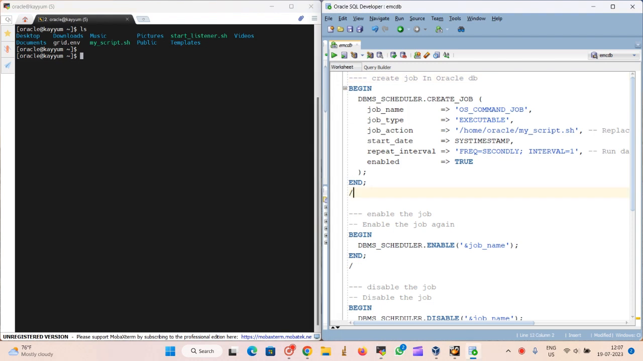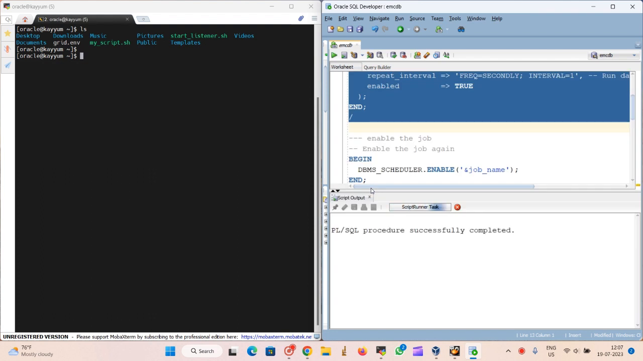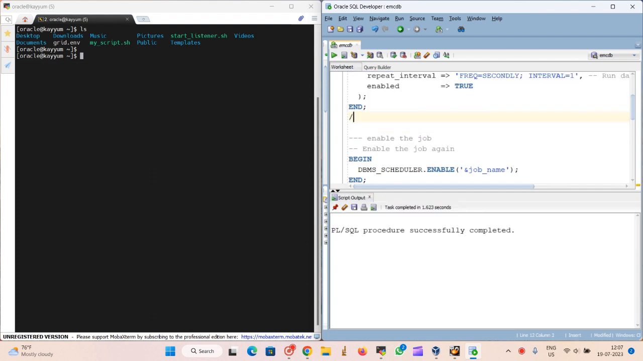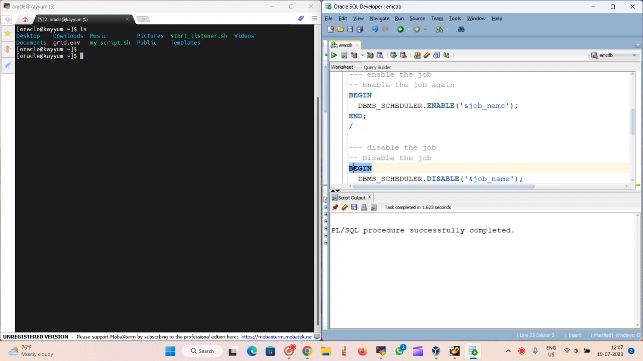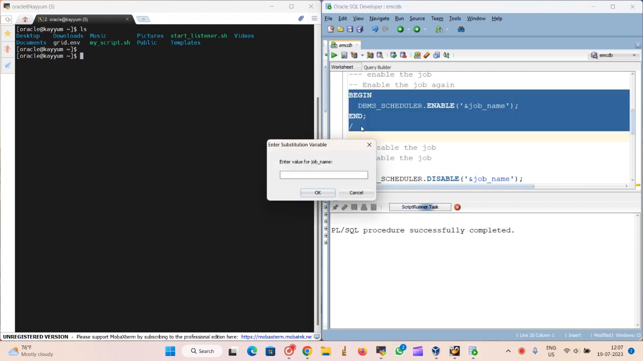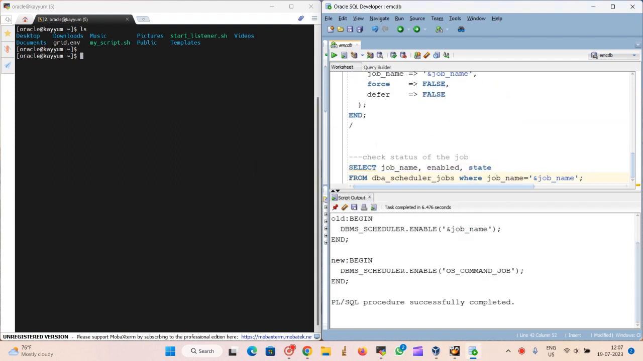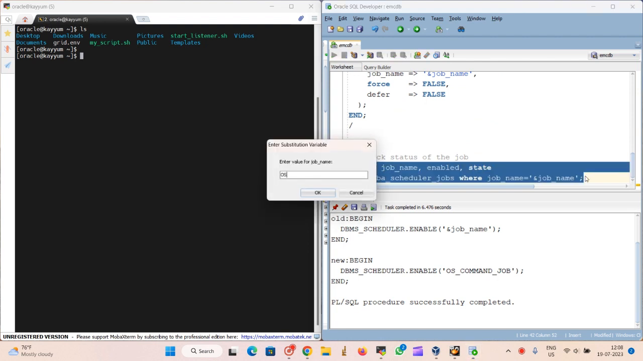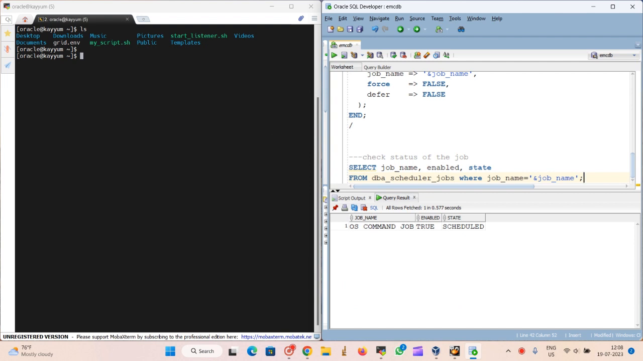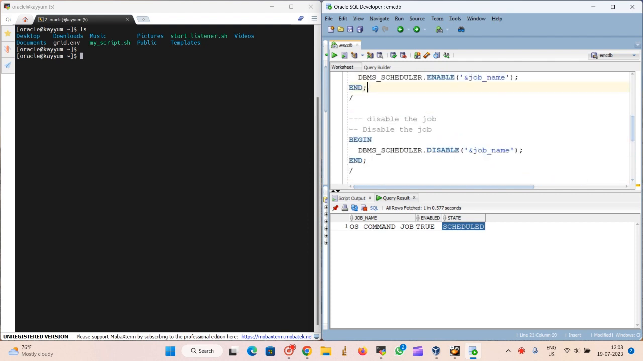Now let's trigger the DBMS_SCHEDULER package, which will create a job for us. We have triggered it, and the job has been created. Now we need to enable it, so we mention our job name, which is os command job, and click OK. The job has been enabled. Now we will check the status of the job, whether it is running or not. You can see that the job has been created and the state is currently scheduled.